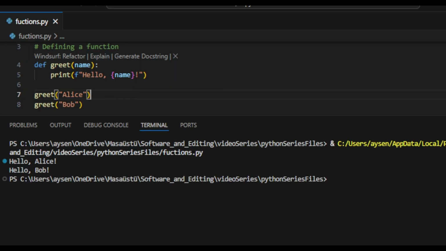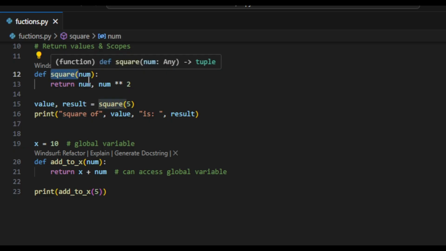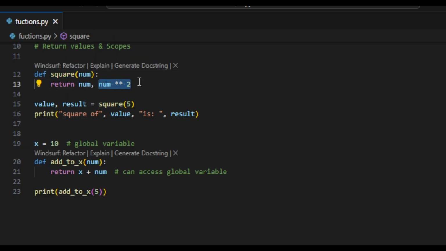Functions can be reused with different arguments. Functions can return values using the return keyword. This allows us to capture the result and use it elsewhere. In this example, square returns the square of the number. We store the square in the results variable and print it.